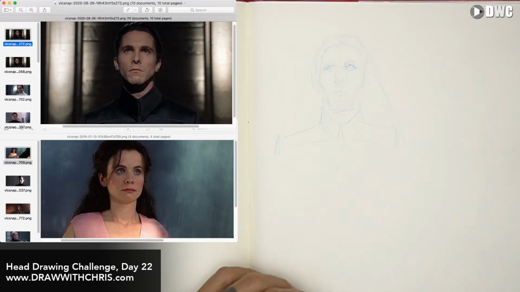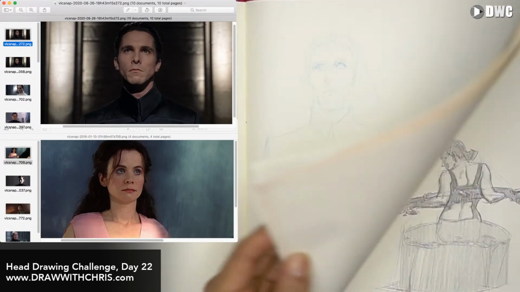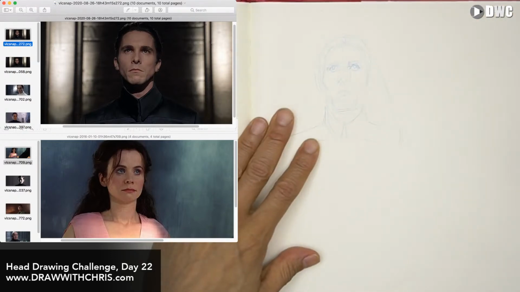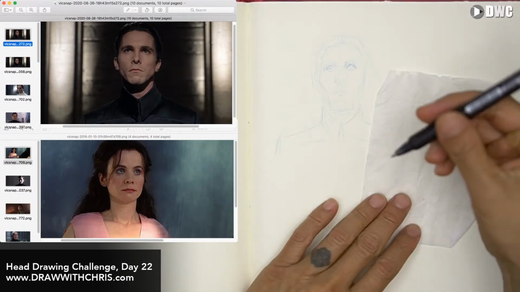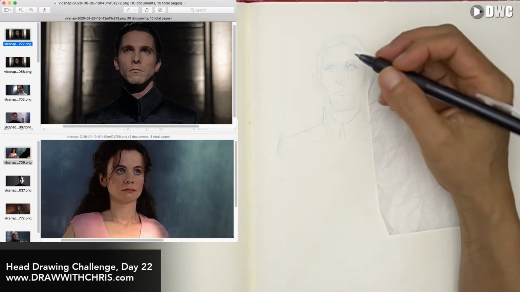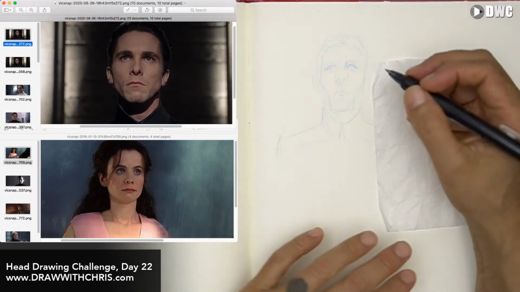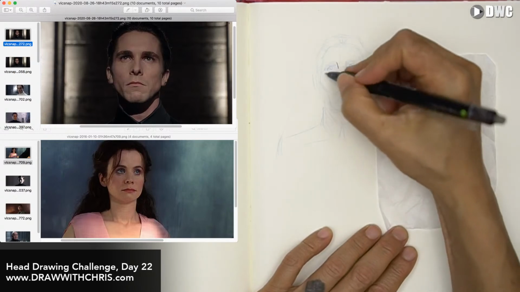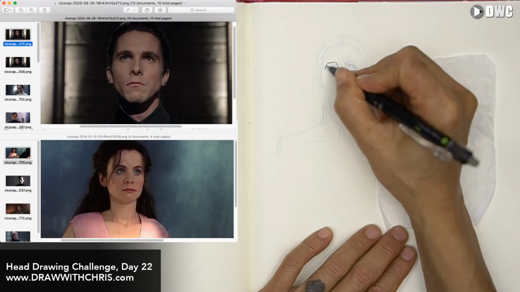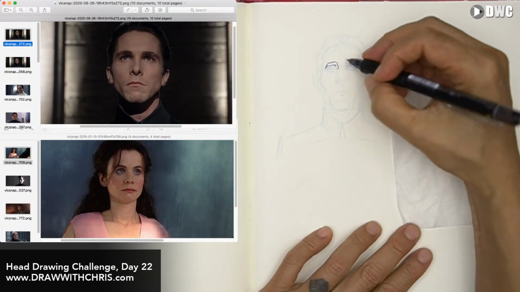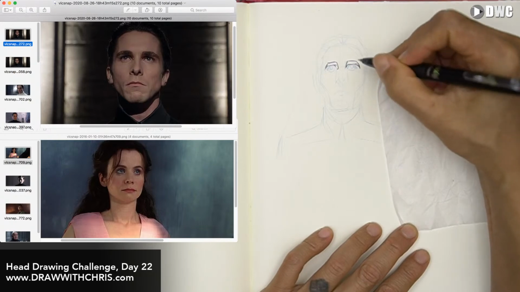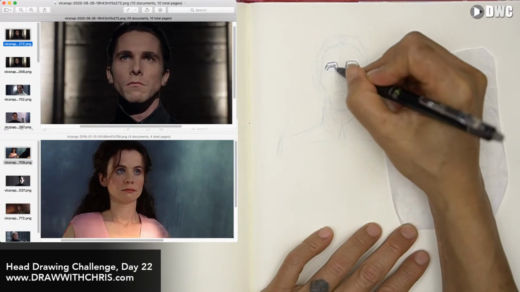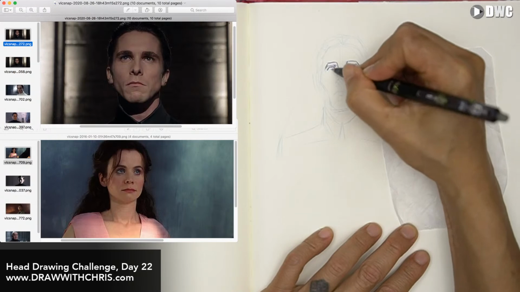So, let's see. Trying to find... sorry about that noise there. So I'm going to make this a little bigger. Okay, that helps. So I do notice some of the unique characteristics of our main character here, Christian Bale. He has huge eyebrows, and his eyes are deeply sunk in, so that's something I would definitely want to capture there.